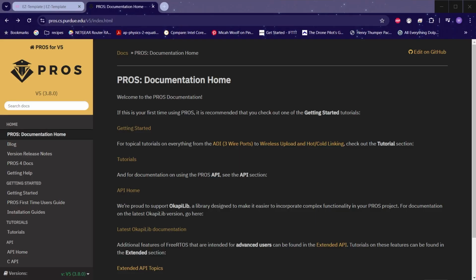The first place, if you haven't already installed and gotten the PROS client, I recommend VS Code from Microsoft and using the extension they have available there. If you need help with that, on the PROS website, there is a Getting Started tab. That tab will walk you through getting that opened up and installed. Also, the PROS First Time User Guide is great if you're new.